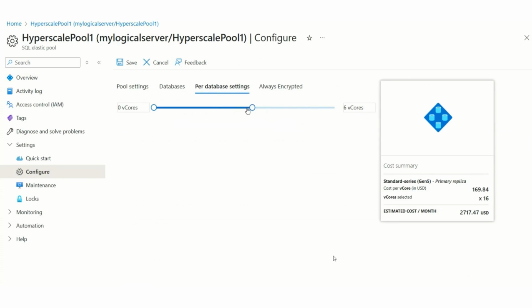So Tina does this by using the Elastic database settings on the hyperscale elastic pool. When she clicks on that, she can then slide this essentially up or down. In this case, she picks a policy saying no database in the pool is allowed to use more than 4 vCores. This allows her to efficiently manage runaway database scenarios where there's a particularly busy database. You don't want to have that bring down the rest of the databases in the pool.